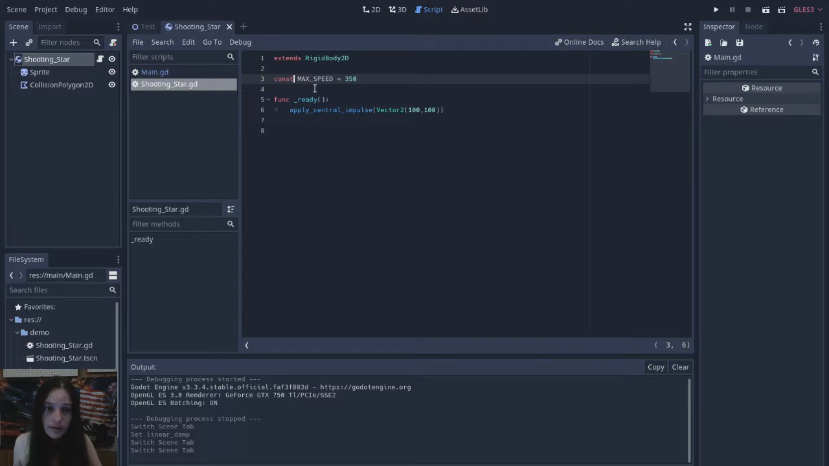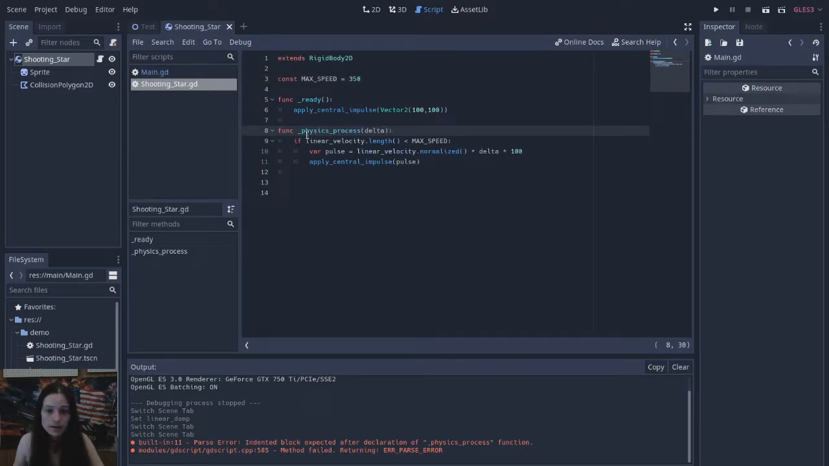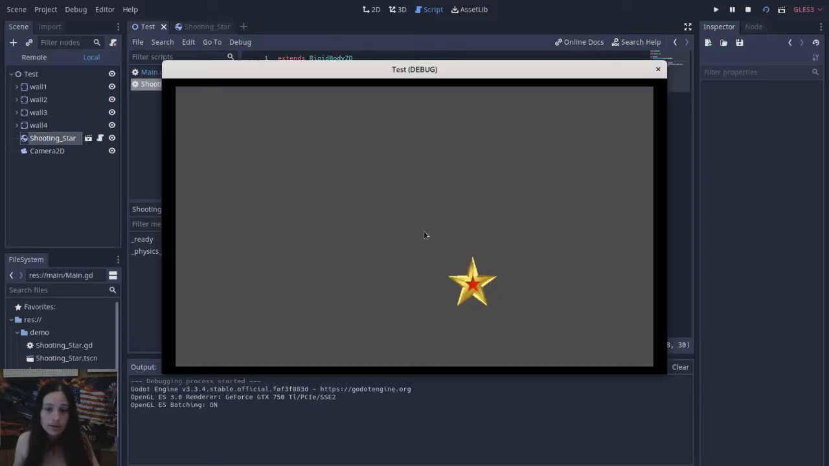So I add a max speed constant. Then in the physics process, if linear velocity is less than max speed, apply an impulse in the direction it's moving, which is different from its rotation. There's probably a better way to do this, but it works for now.